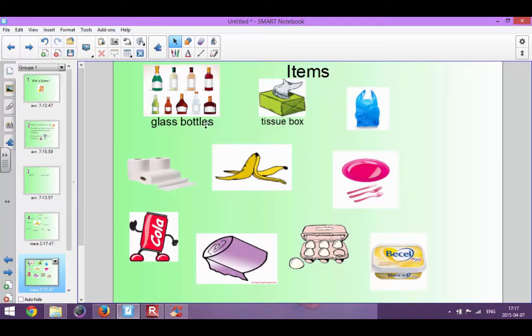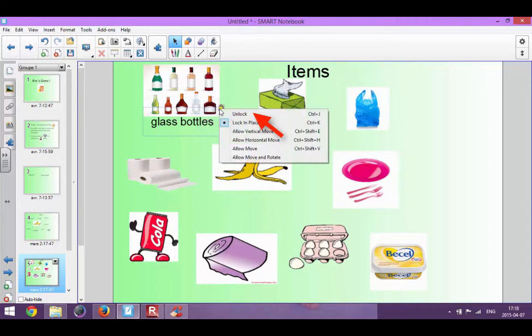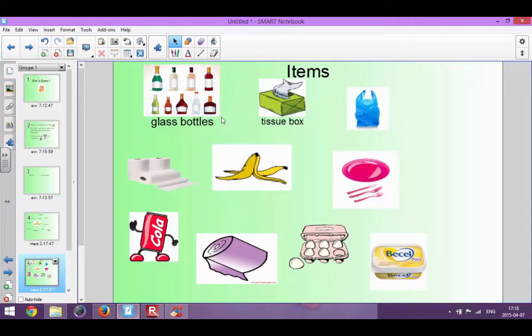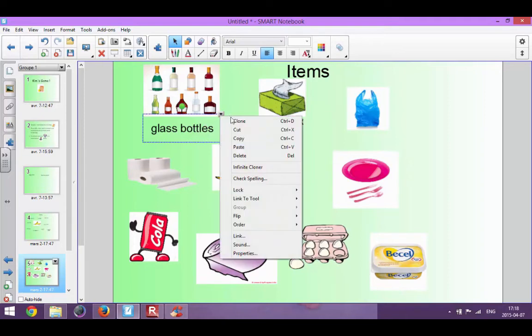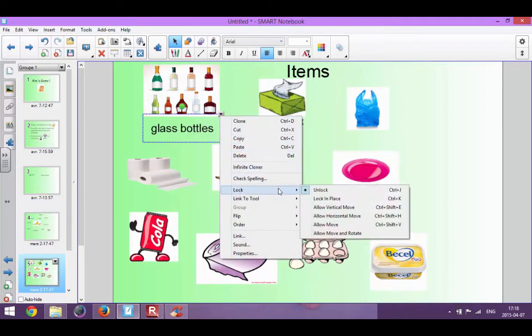If you need to move a word, you can always unlock it using the drop-down box in the corner of the item. And this way you can move it around. Just don't forget to lock it back in place once you're done moving it. Like this.